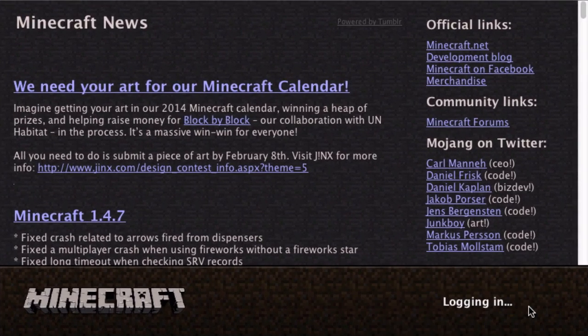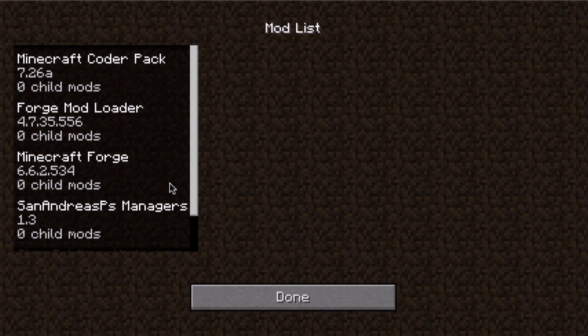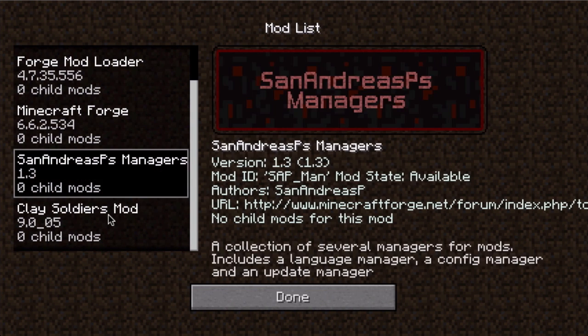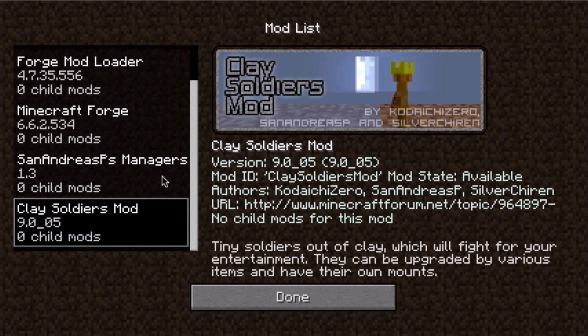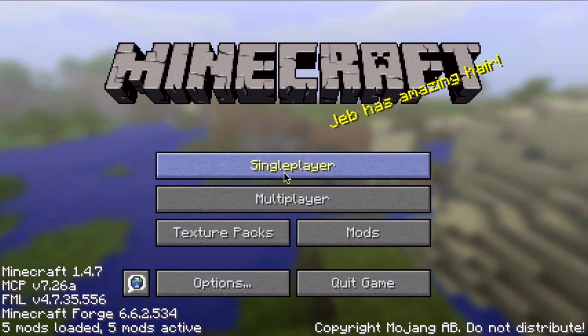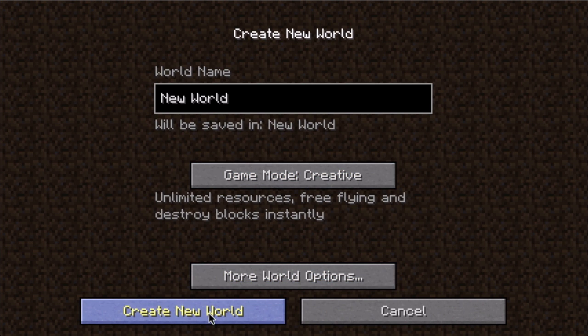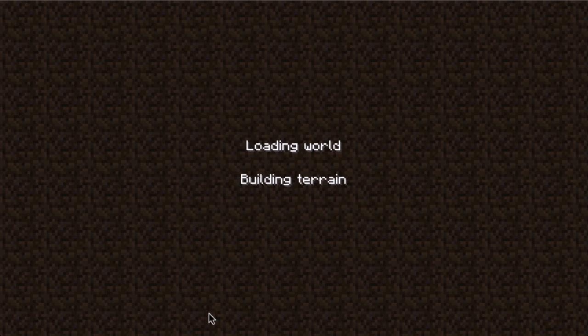Log in. Okay, so now if you go into mods, you should have these two mods added. And to make sure it's completely downloaded, you can just create a new world. I'm going to go into creative, create the world, and let's wait for it to create the world.